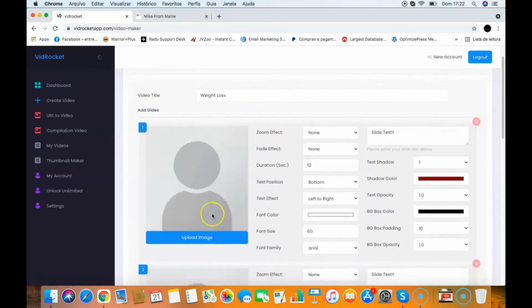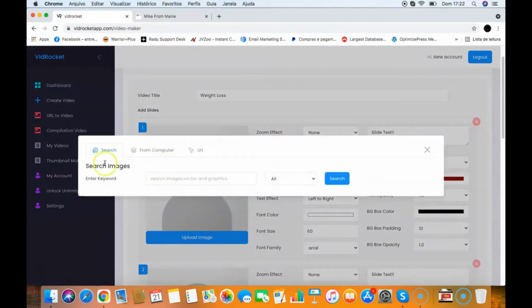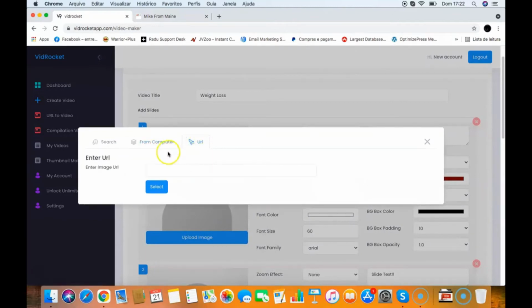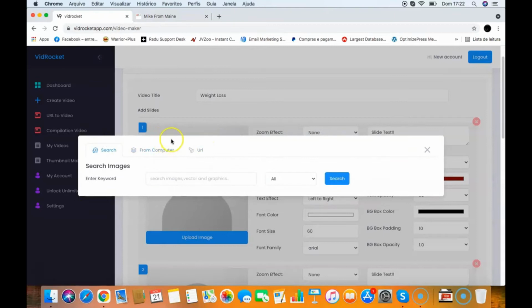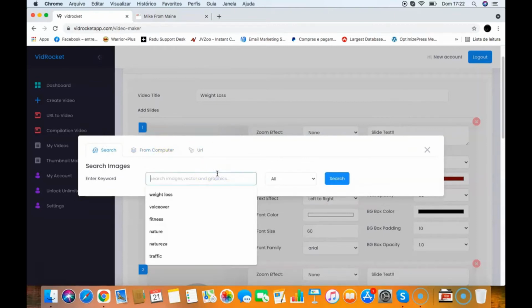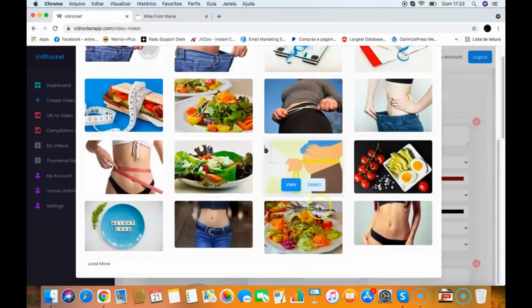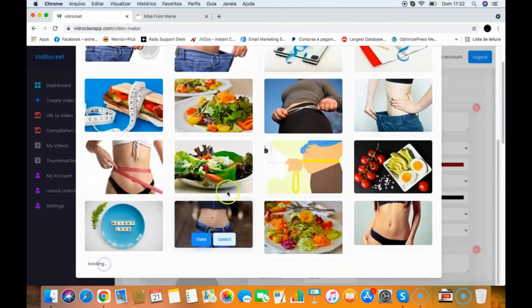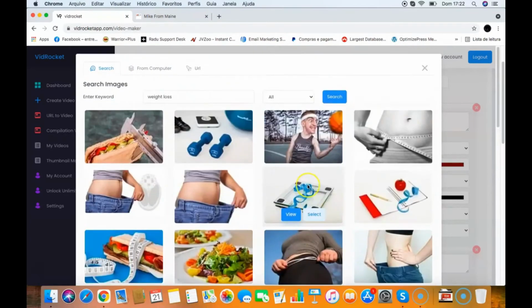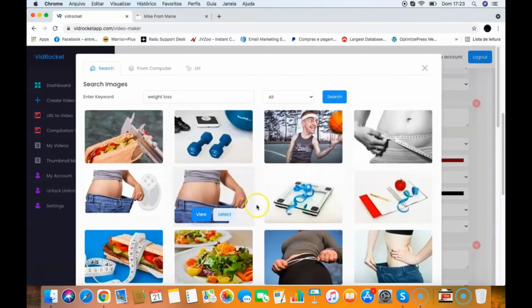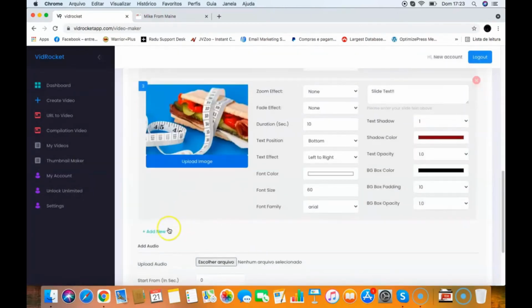Let me upload the image here. To upload the image, I can search for an image. I can upload from my computer or from a URL as well. If I search here and enter a keyword, let's say weight loss, it will give me thousands of images that I can use for my video. So let me select that one here, this one here, and this one here. And if I want to add more slides, I can.